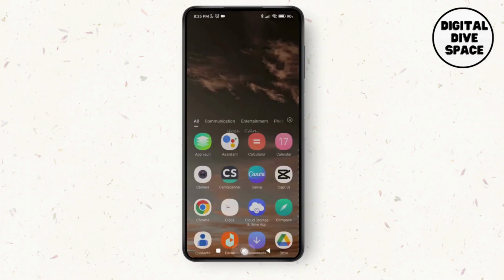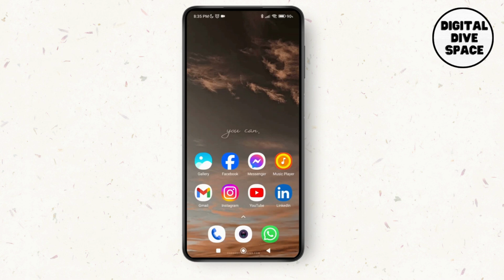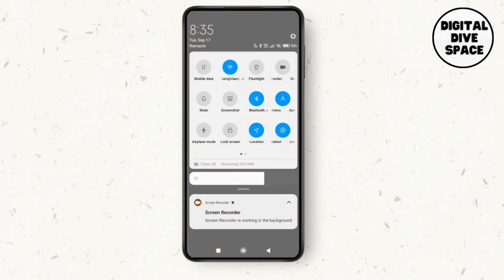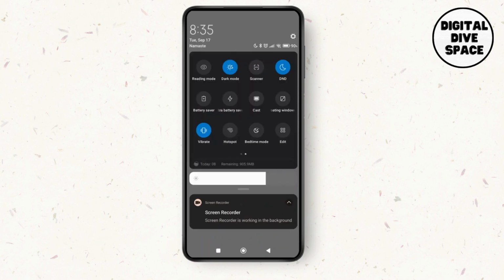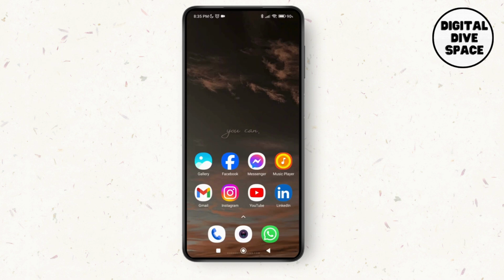So basically, in order to enable the dark mode, what you can simply do is scroll down the status bar and then swipe to your different options. So here you can see the option of dark mode. So tap on it and it will now turn on the dark mode and enable the dark mode in Android.